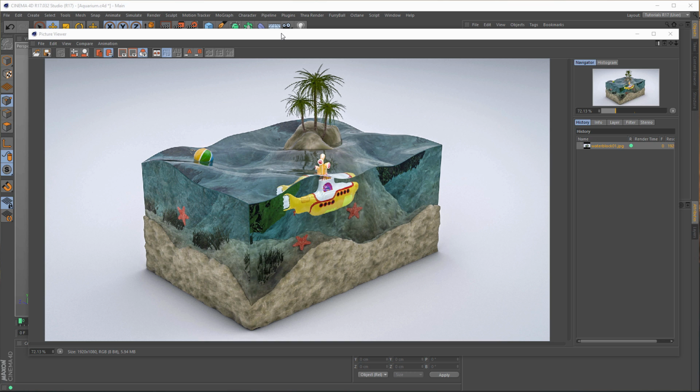Today we will make an aquarium like this, which I made some months ago, and some people asked me if I can do a tutorial about this, and of course I do. So we don't do exactly the same with the palm trees and the beach ball and the submarine. We do the aquarium, and you can put in whatever you want, just to get the idea how I did it. Okay, let's start.